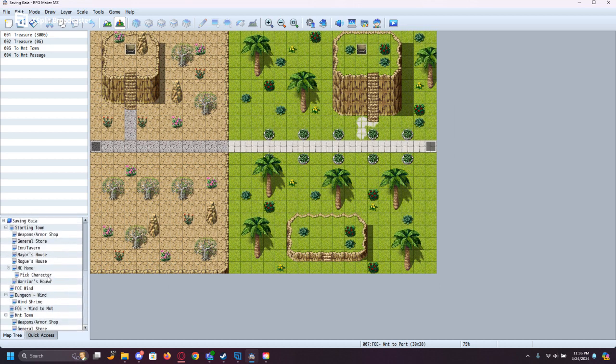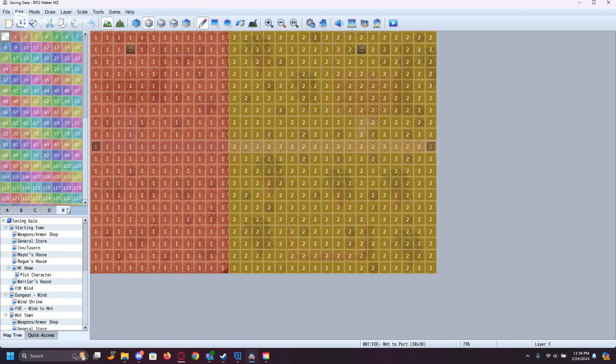So those two things are really nice. Of course, you still have your regions always down here. You know, you can set up your regions for where you want to encounter monsters.